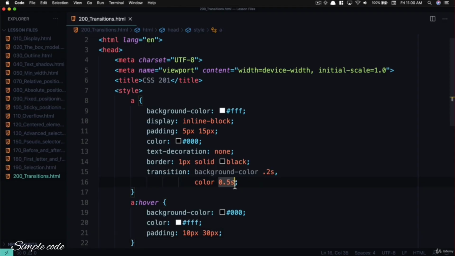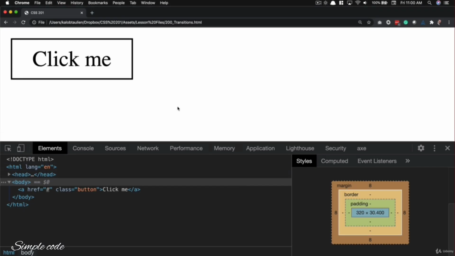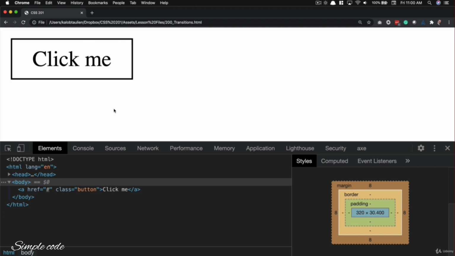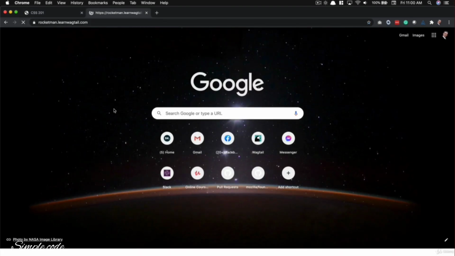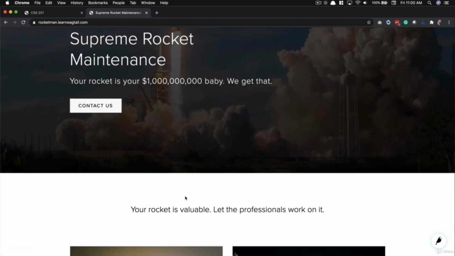So what we can say here is comma, padding, and we could say 0.4 seconds. Or because it's so much bigger, we could actually make this like 1 second. Like that. Now that's, again, not the nicest example ever, but it is a good example. And this is really good for when you have a site, like let's go to rocketman.learnwagtail.com, and you can kind of see that this hover has a little bit of an effect there.